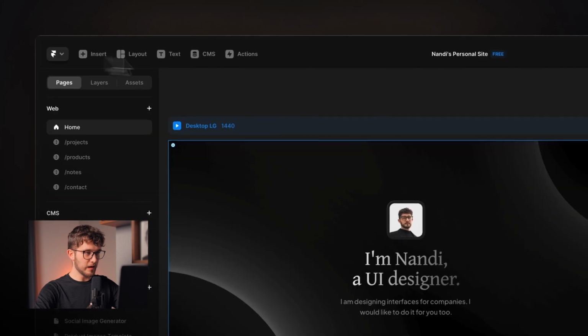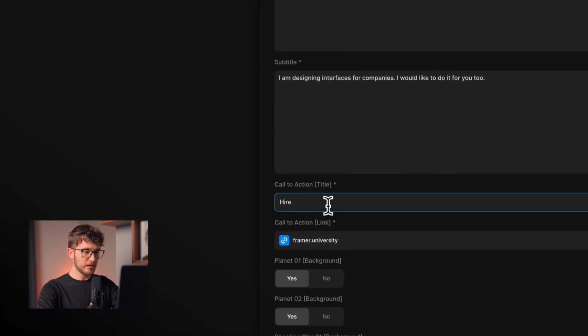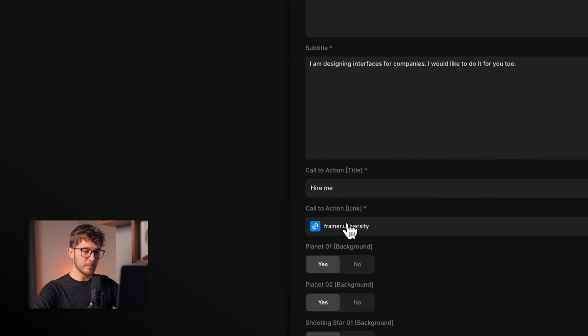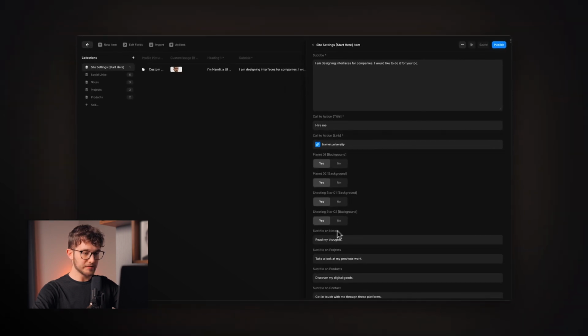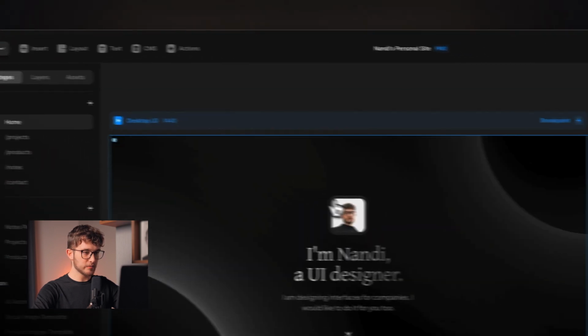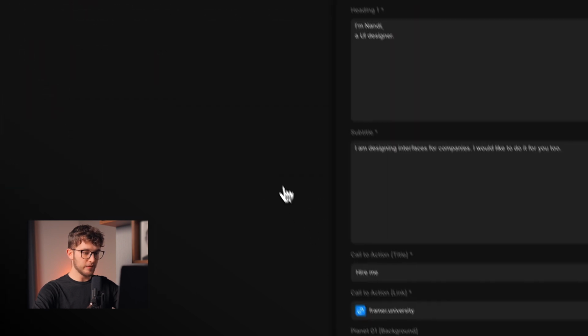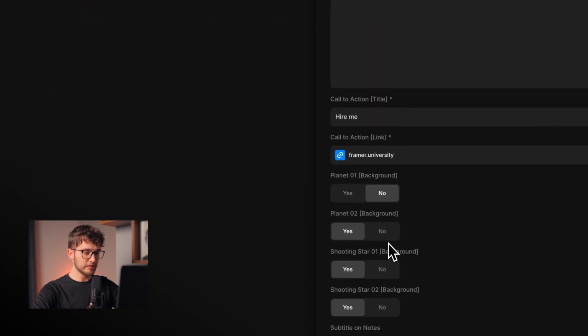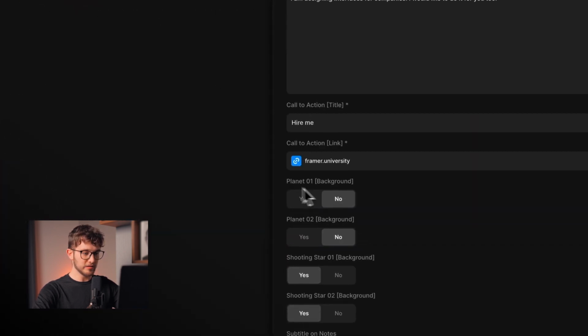So let's go back to the CMS, and let's say we're gonna have "hire me" here. And you can also customize the call to action link. We're just gonna have it on framer.university. We have these background elements here. We have 2 shooting stars and 2 planets, as you can see in the background. We can also choose to hide them. So if I choose not to show the planets, then they're just gonna simply disappear. But now I'm gonna set them back because I actually like them.